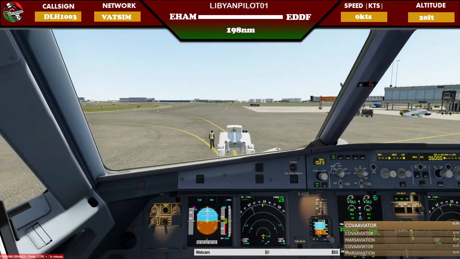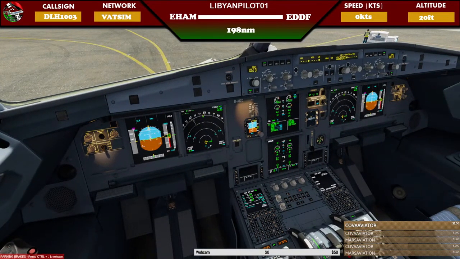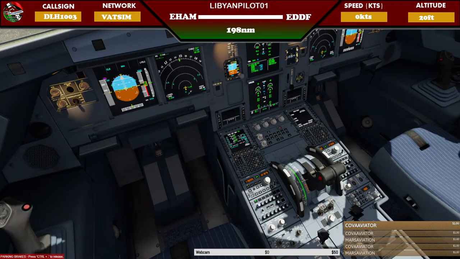Here, let me actually get my Volanta just so I can have taxi charts. So we're taxiing to runway 36 left, which is, oh my god, why is the taxi so far? Sheesh, this is gonna be a long taxi. Amsterdam Tower, Lufthansa 1003, requesting taxi. Lufthansa 1003, taxi holding point runway 36 left via Quebec at Whiskey 5, cross runway 36 center. Taxi to holding point 36 left via Quebec Whiskey and cross runway 36 center, Lufthansa 1003.